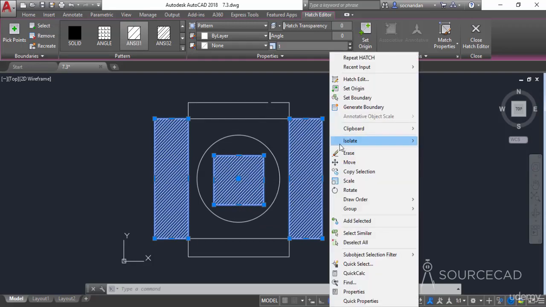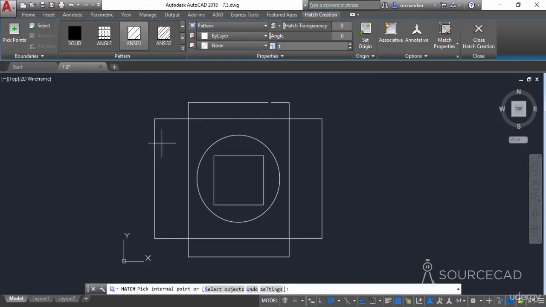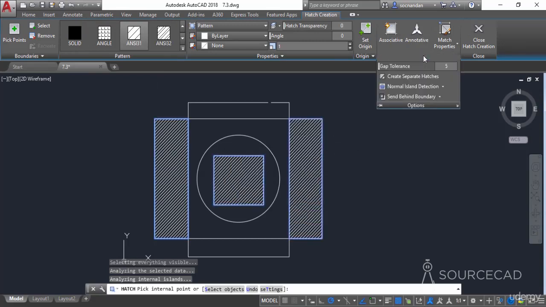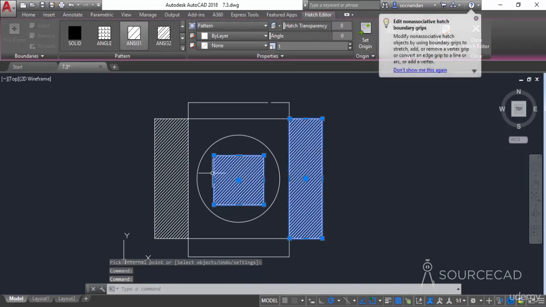So I'll first erase this hatch pattern, and now once again I'll go to the hatch tool, select the first area, the second one, and the third area. Now here expand this options, and here we have a create separate hatches option. So click on this create separate hatches. So that will ensure that these hatches will be treated as separate entities. And now click on close hatch creation. Now select any of these and they are completely separate from one another.